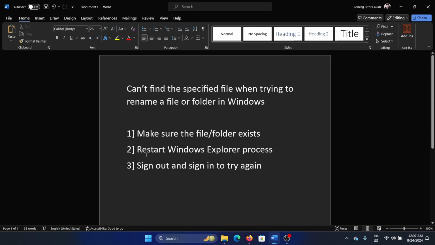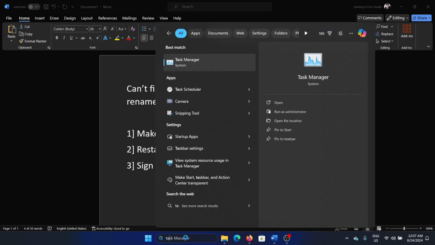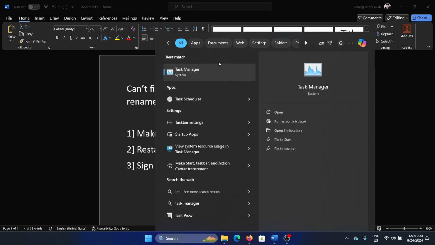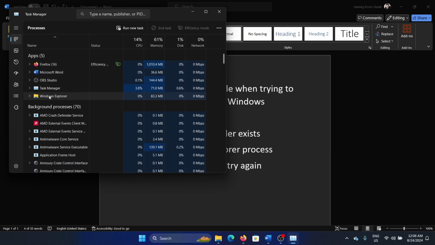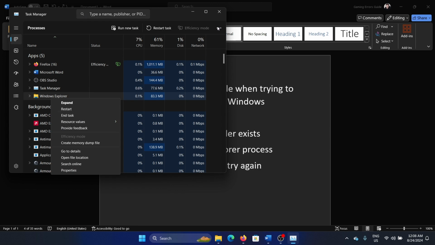The next solution is to restart the Windows Explorer process. So search for Task Manager in the Windows search bar and open Task Manager. Wait for the list to load. You'll find the Windows Explorer process, right click on it and select Restart.